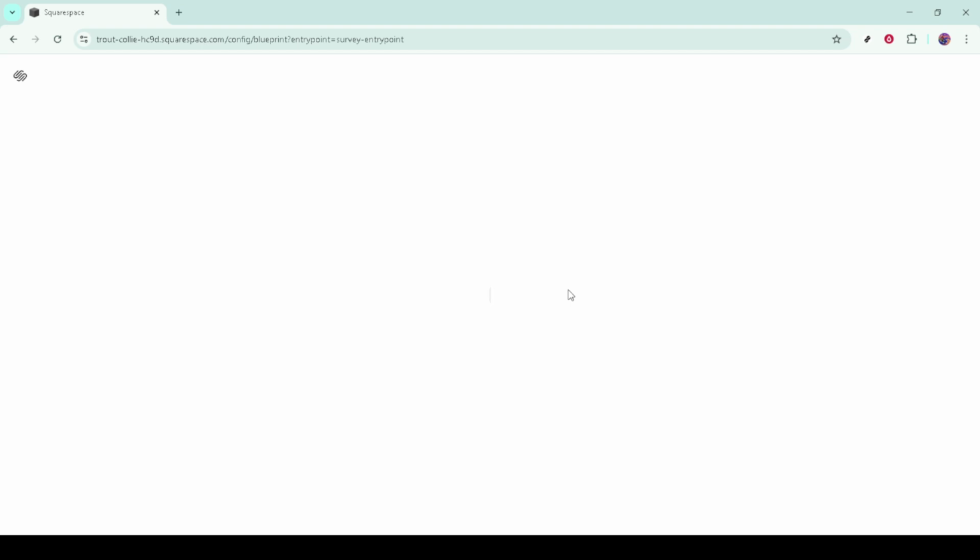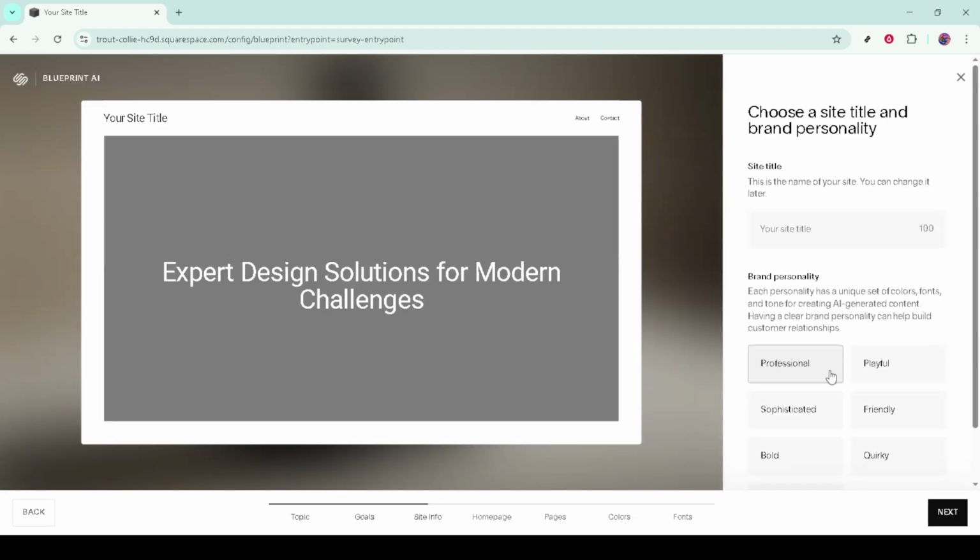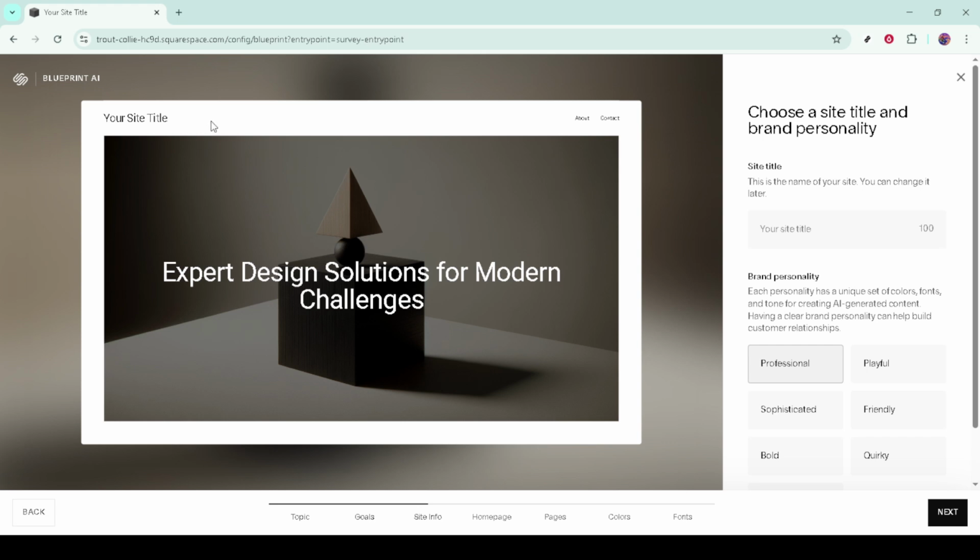Once your starter site is created, go to the website area and click Edit to enter the visual editor. This is where you'll spend most of your time. On the left, you'll see your pages and navigation. On the right, a live preview you can click and change.